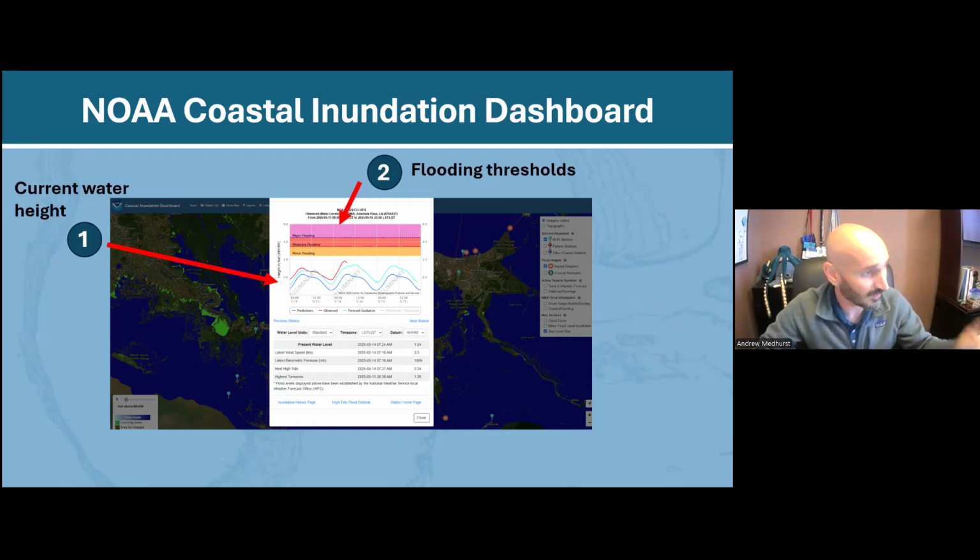You might see that, hey, this morning at about 9 a.m., we're going to expect that it's going to breach our minor flooding threshold. And we know to expect that there's going to be water in the roads in these certain locations. So you can think of this as a way to help predict where you might see problematic flooding. If nuisance flooding or high tide flooding is something that occurs in specific areas, this is really helpful to identify when that's going to happen.